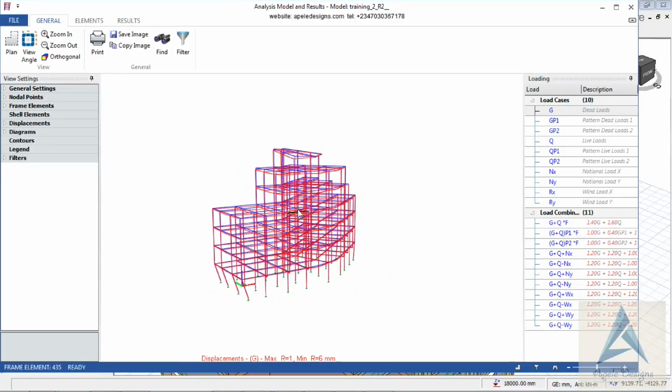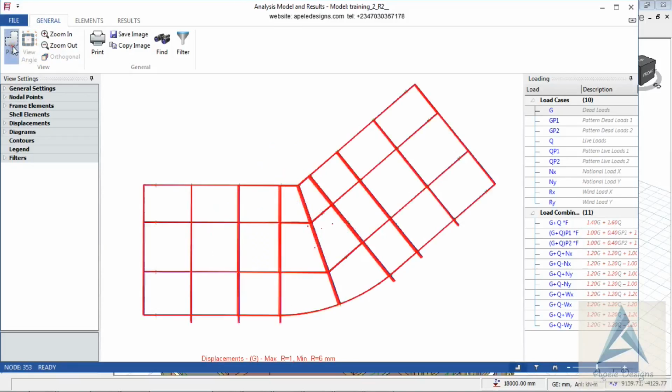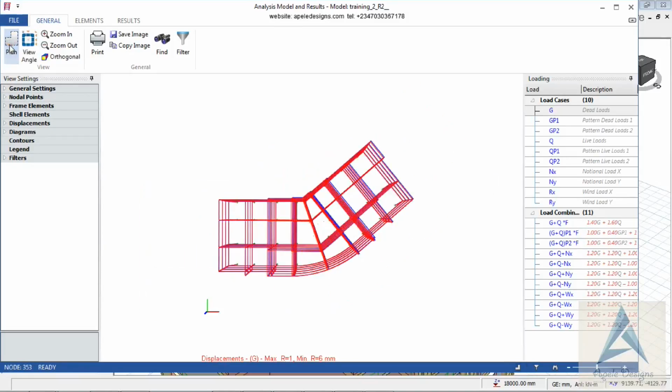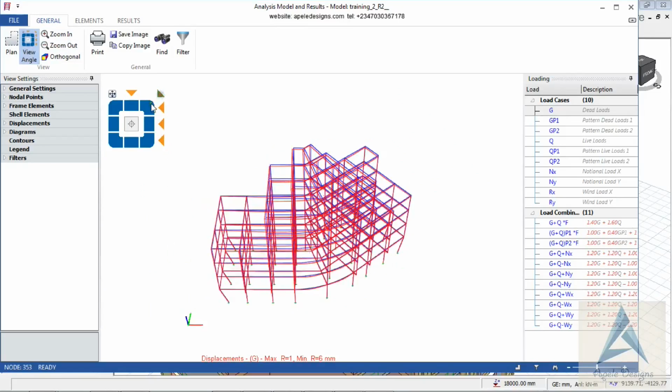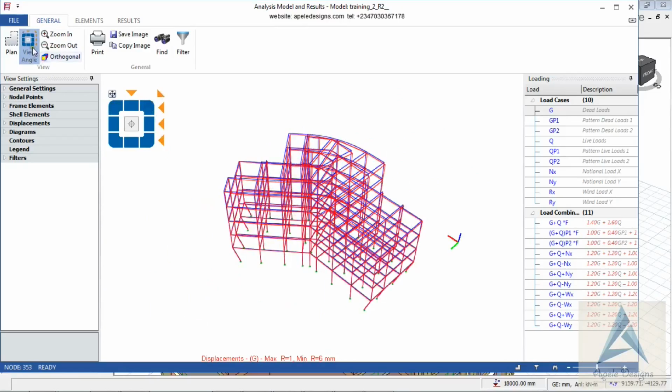Okay. This is the general tab. You can display it in plan, bring it back to perspective view. You can zoom in here or zoom out. You can view from an angle. You can switch between orthogonal view and perspective view. You can print, save this preview as an image or copy the image. Let's go to elements.